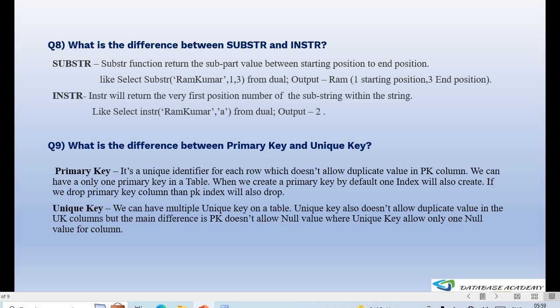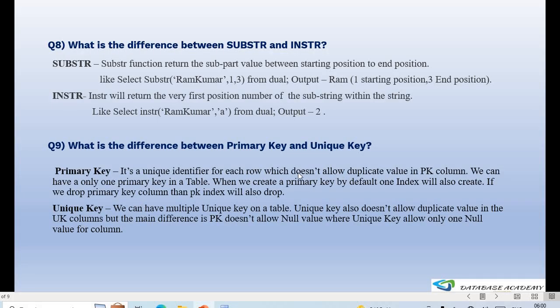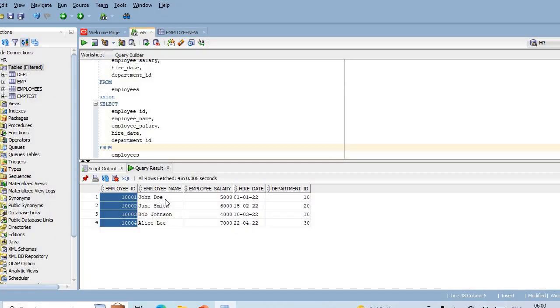The next question may be asked like, what is the difference between primary key and unique key? A primary key is a unique identifier for each row. It does not allow duplicate values in the column which is defined as a primary key. We can have only one primary key in a table. Yes, we can make a composite key, like employee ID and employee name together making a primary key, but we cannot have multiple primary keys on a table.